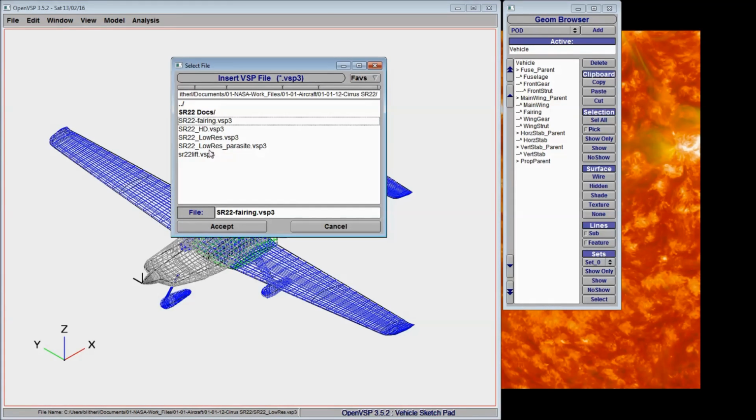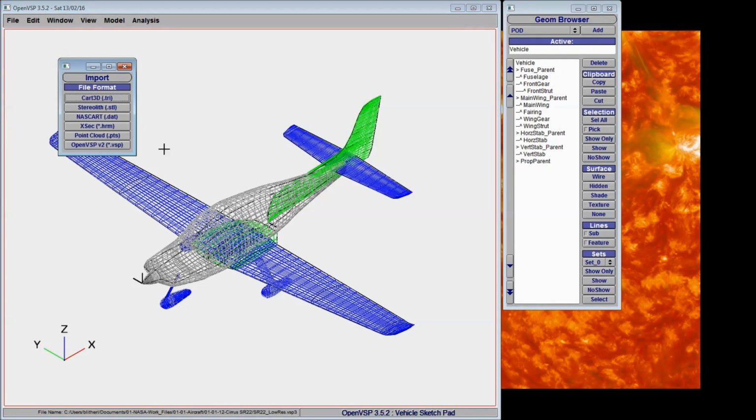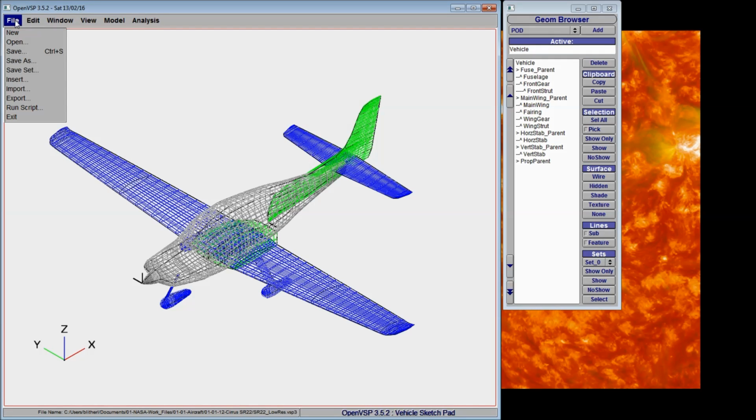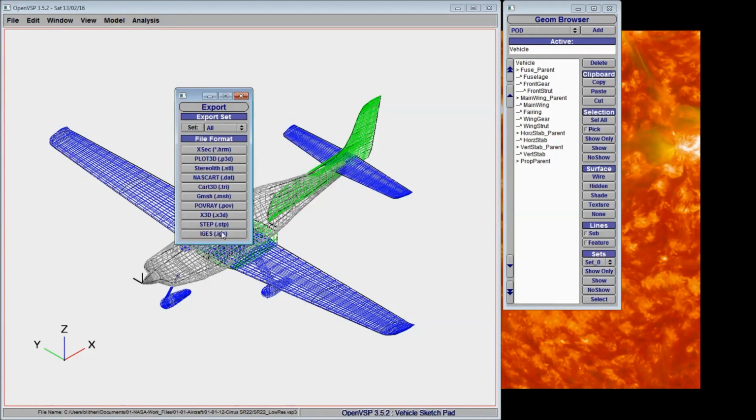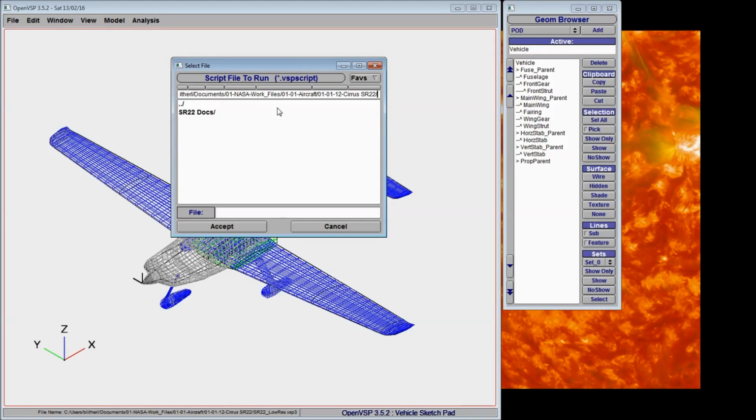You can also insert VSP3 files into an existing VSP3 working model. You can import a number of VSP files, including old VSP2 files. You can convert those files to VSP3 now. And you can export under any number of file formats. Stereolith and tri-files are particularly useful. Stereolith are nice for exporting to 3D modeling software in case you want to build something in a 3D printer. Tri-files are very useful for exporting to CFD solvers. And run script just takes, for example, existing VSP scripts and executes them inside the workspace.